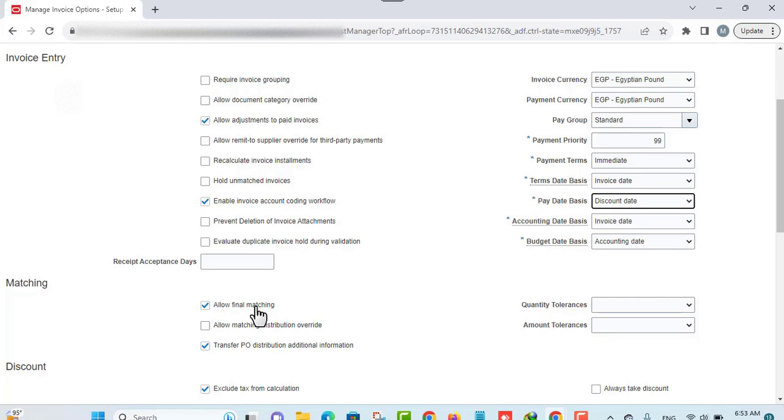This option lets you perform a final match when matching to a purchase order or when you are adjusting a matched invoice distribution. Final matching permanently closes a purchase order and you cannot perform any further matching to the purchase order. If a subsequent matching is tried, the invoices are placed on final matching hold.